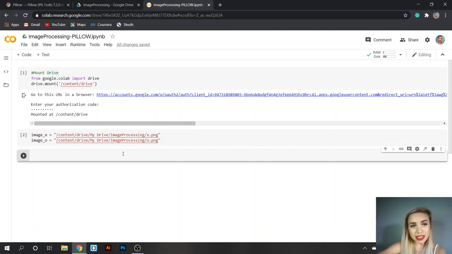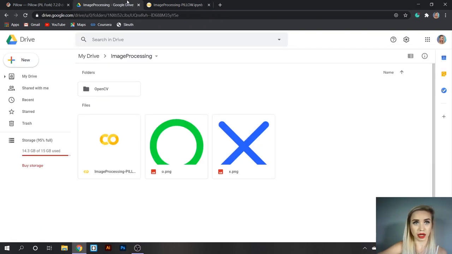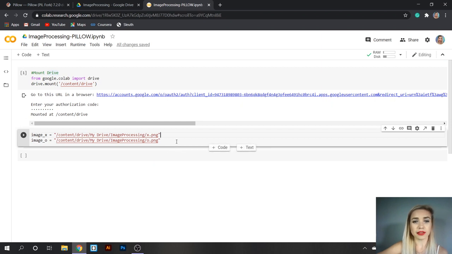Okay, so as you can see, I've already mounted my drive and I've also uploaded the path to my images. So this is how the directory looks inside my drive. If you guys are not sure how to do this, check out my simple SMS spam filter because I show you how to do this step by step. I just didn't want to repeat myself. And also, if you want to use the exact same images that I'm using, you can download them from the link in the description. It just links to my GitHub account where you can get the exact same PNGs.